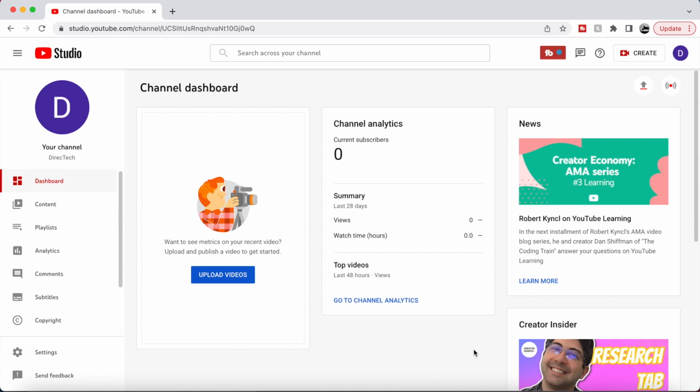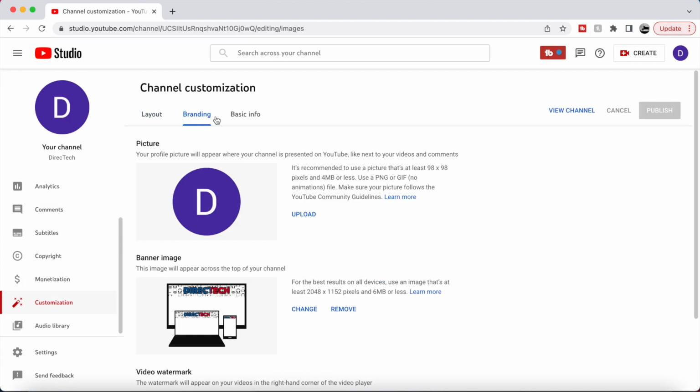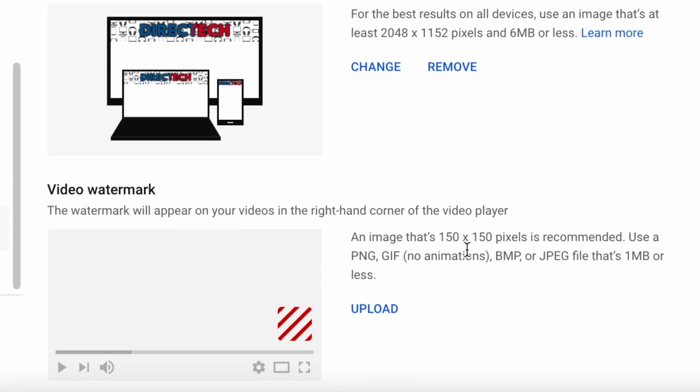How to make a watermark for your YouTube videos. Within your YouTube Studio, on the left-hand side, scroll down and click Customization, then click Branding. If we scroll down, there's an option for a video watermark that will appear on all your YouTube videos. The recommended size for this image is 150 by 150 pixels.